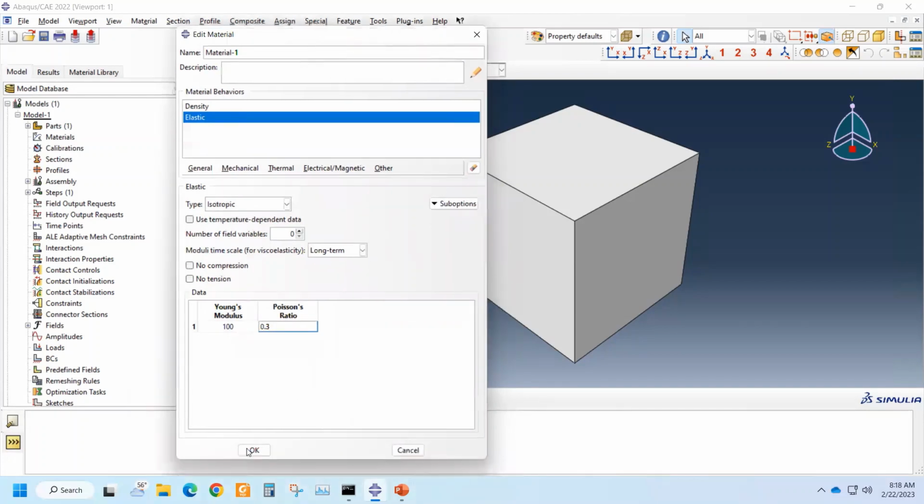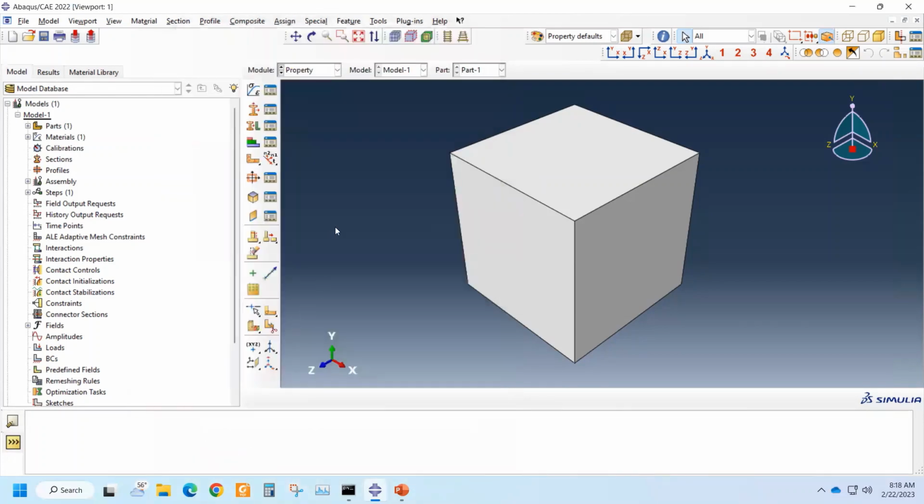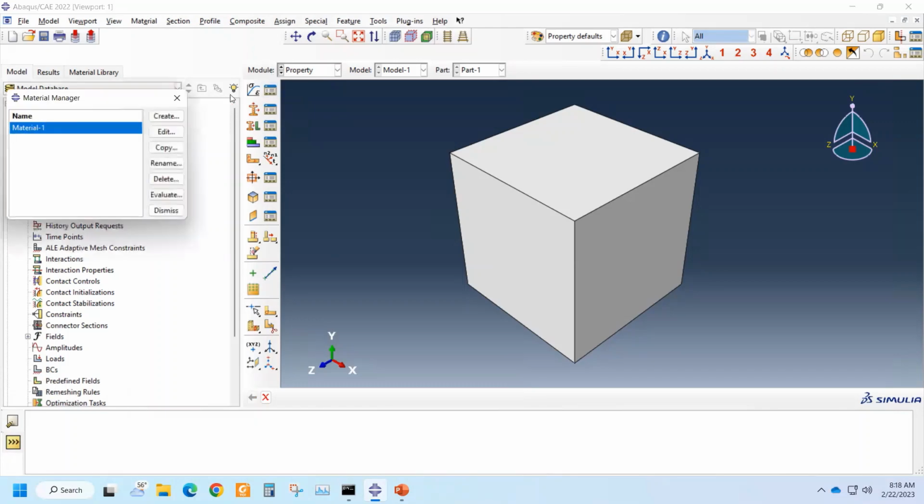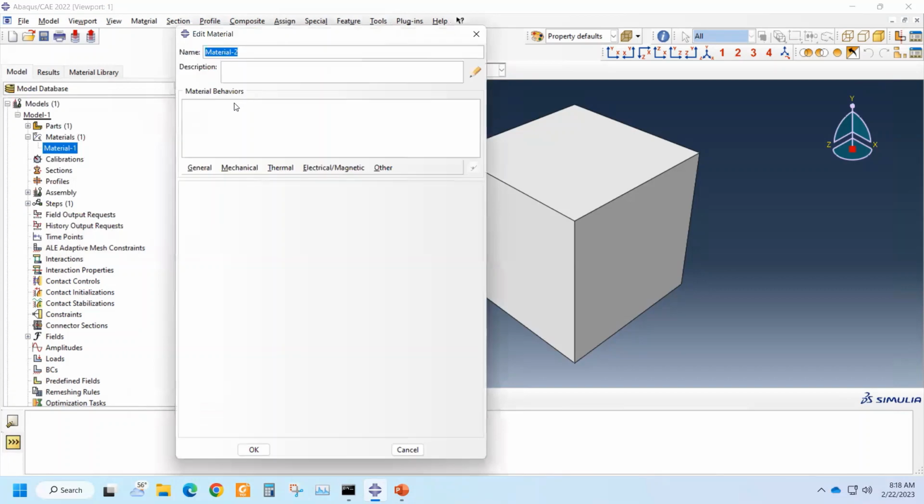OK. So in here, we can see that there is one material defined. We can edit from here. And also in the material manager, we can see that there is material 1. We can edit this. And also we can create another one.